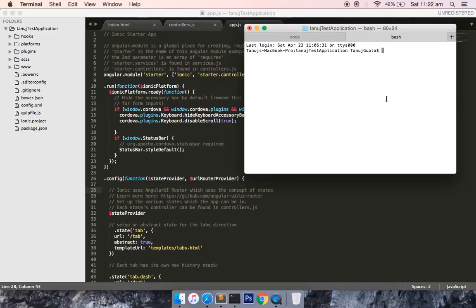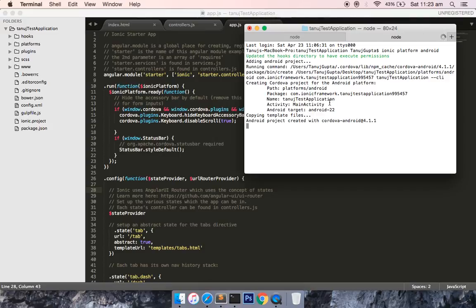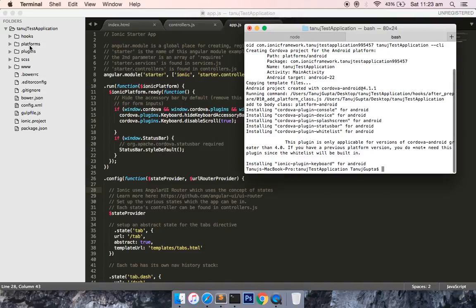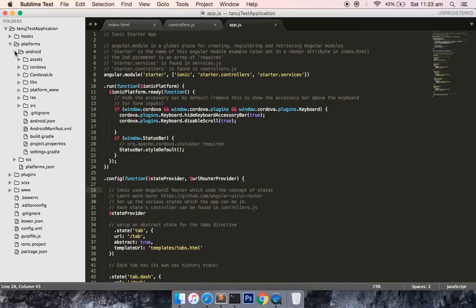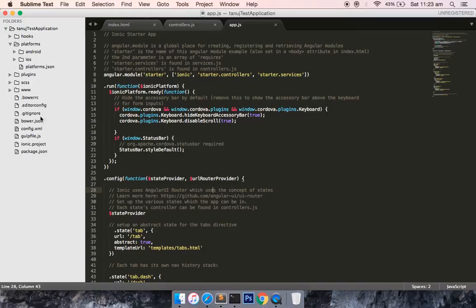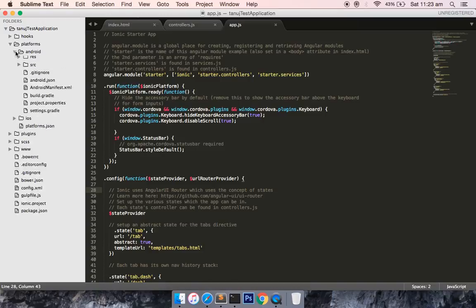So I just have to say ionic platform add android, if I'm not mistaken. It is going, oh, it is working. So if you type this, as you can see, earlier in the platforms folder it was only the iOS part, and there you go, now you have Android. Awesome, right? As you can see, all the JavaScript files and everything are automatically compiled into the Android project.